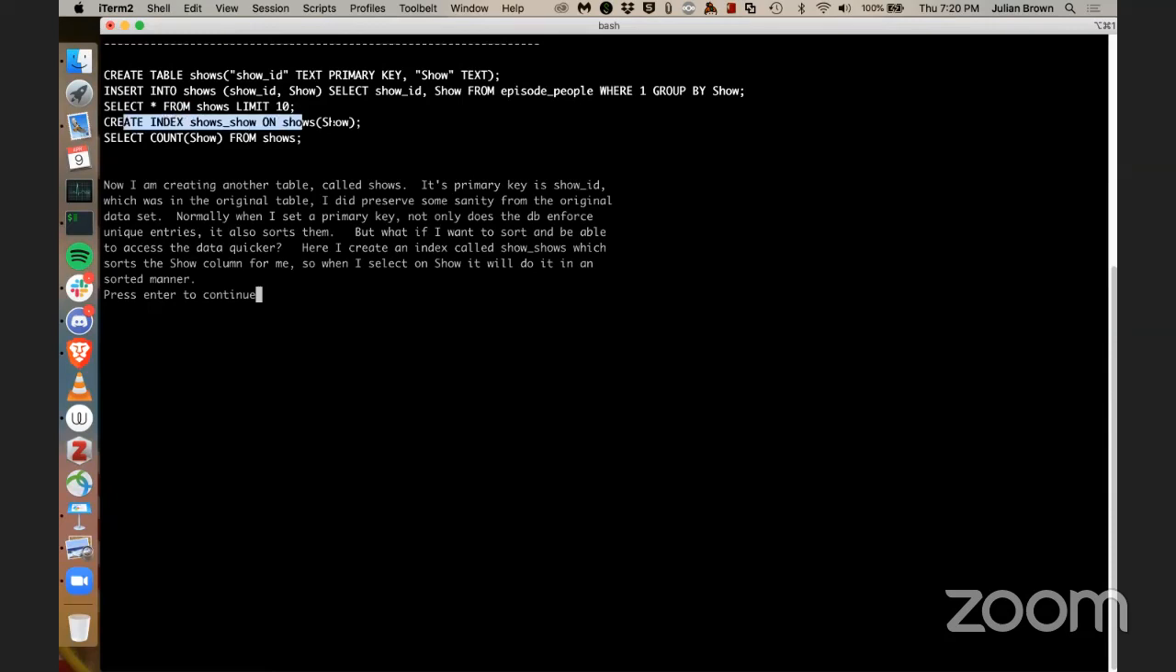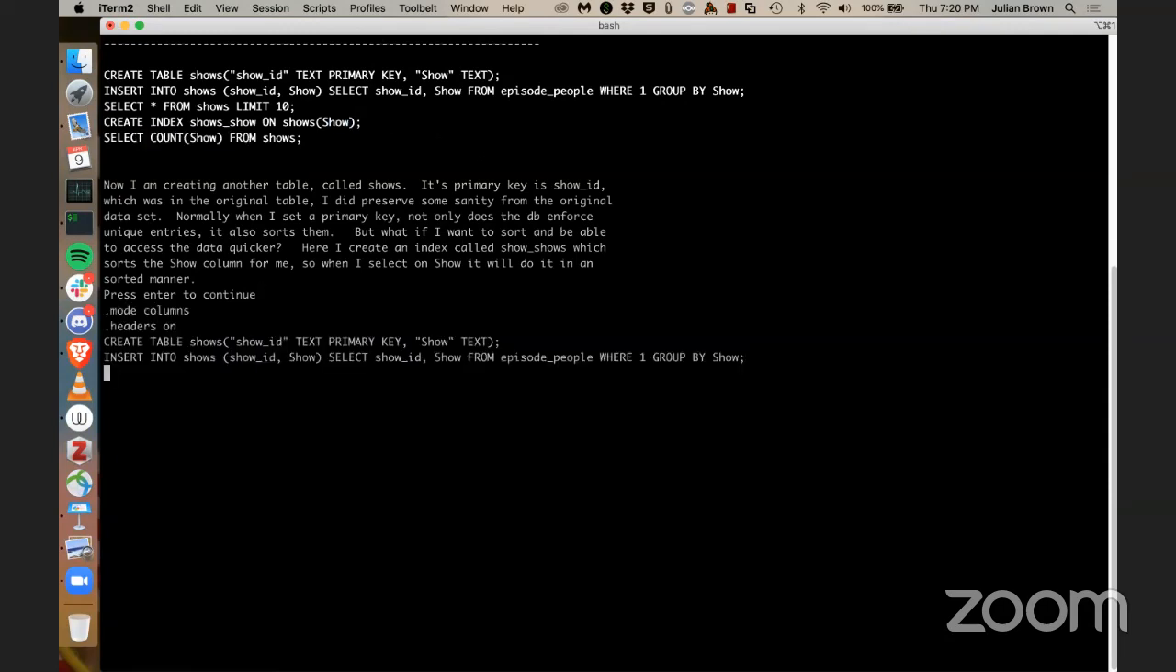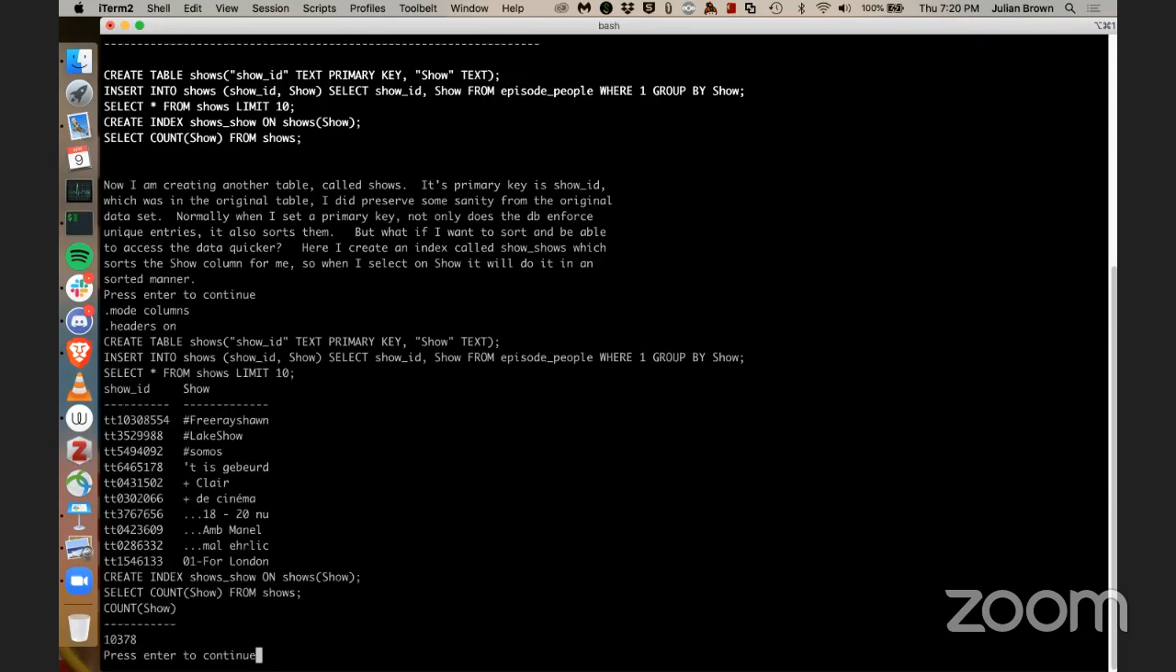I'm going to create an index on the show name. That's always going to come in handy. And then I'm going to show you the count from the shows table afterwards. Okay, so the count is 10,000. So there's actually 10,378 shows in this new table.